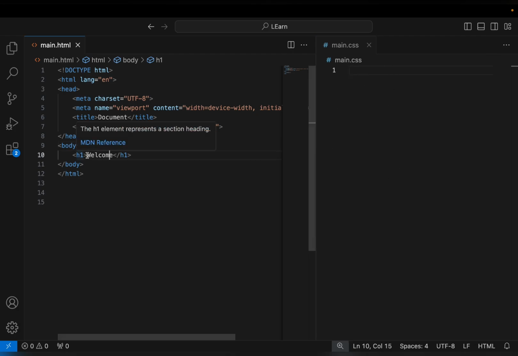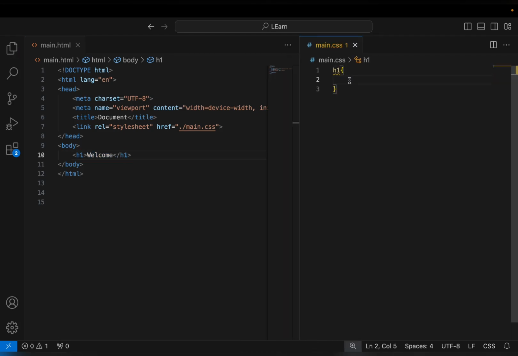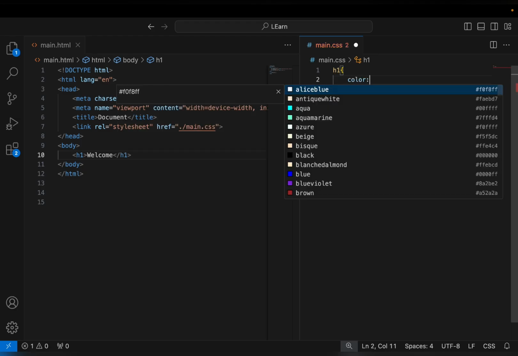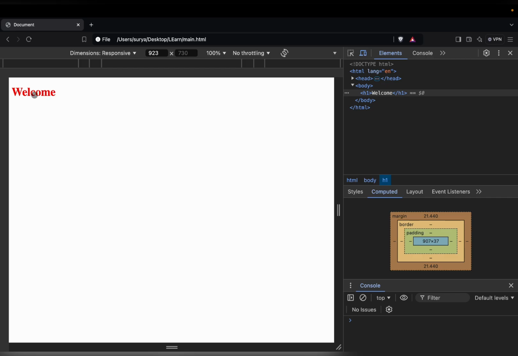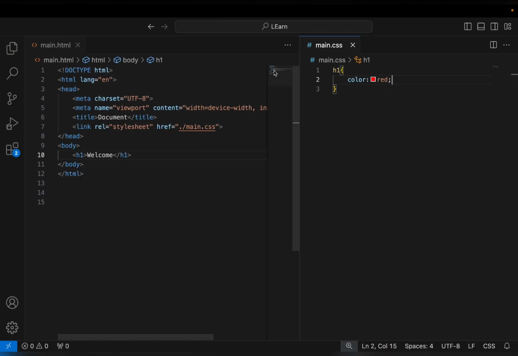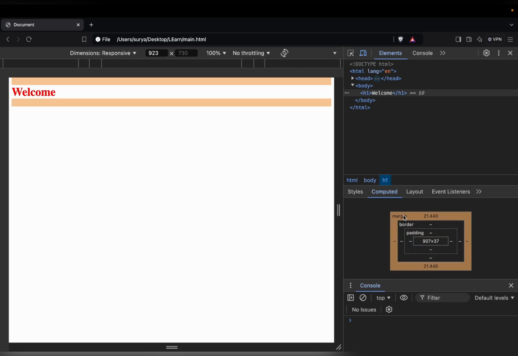Now we are going to customize this welcome text. This welcome text is inside of this h1 tag. So to customize it, we give the tag name here, h1. We first give the color property. I give it red. Now the color has been changed from black into red. This means our CSS file is working. So now we are going to customize the padding, border and margin.